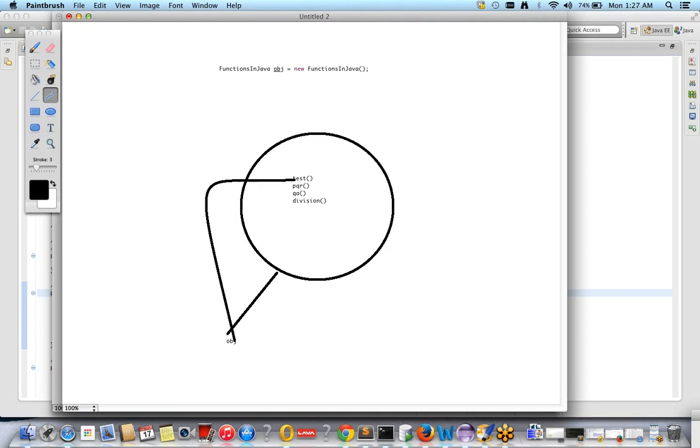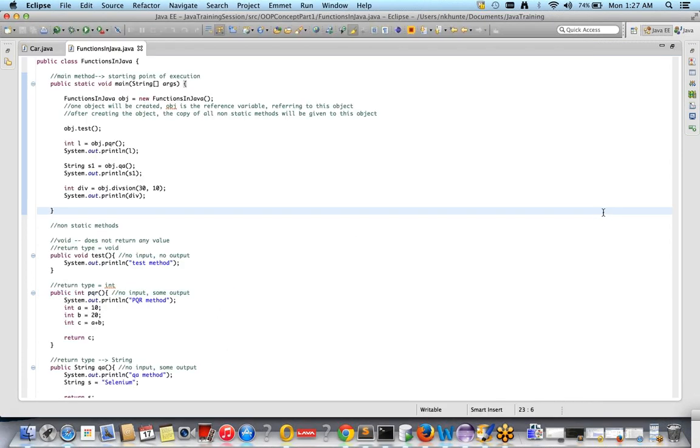Okay, obj.test method, obj.pqr method, obj.qa method. We can call like this. And same thing for obj.qa, we will call obj.qa. Okay, forget about this diagram, but yes, always remember these concepts. obj.qa and obj.division. So it's compulsory to create the object if you want to call non-static methods.